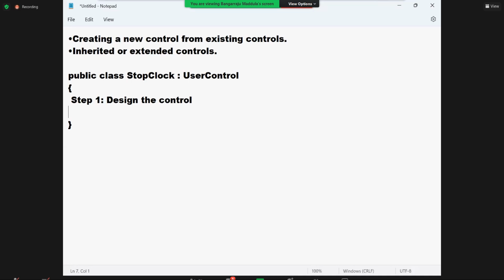Okay. Second, write behavior for the control. What is the behavior? When you click on the start button, something should happen. When you click on the stop button, something should happen. When you click on the reset button, something should happen. That is the behavior now.